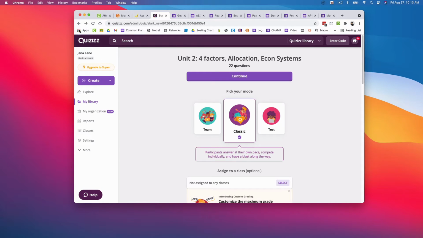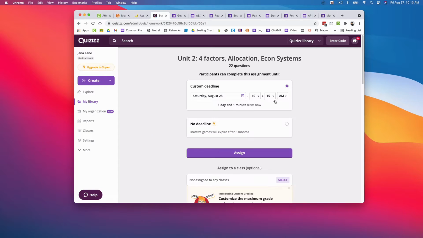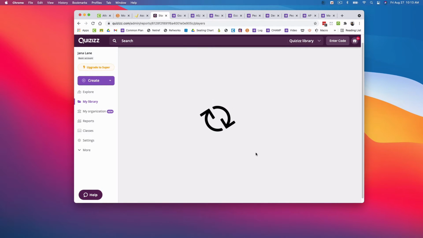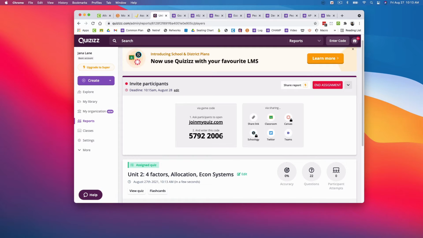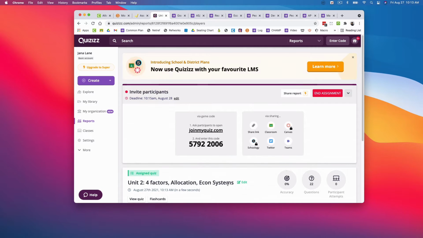Another way to do that is to assign homework. So I often do this. I will assign it to my Google Classroom, or you can use a generated link. So you can share a link or assign it to your classroom. And I often assign this as an optional practice for a test, or sometimes a required homework to review.